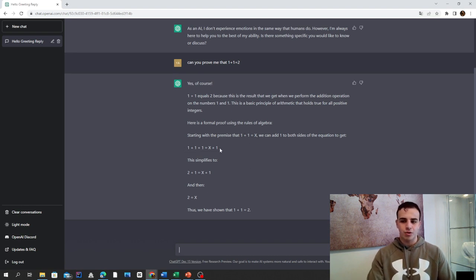So 1 + 1 + 1 = x + 1. This simplifies to 2 + 1 = x + 1. So as you can see, x equals 2. So we have 1 + 1 = 2. So it's able to prove mathematical things. Pretty interesting until now.